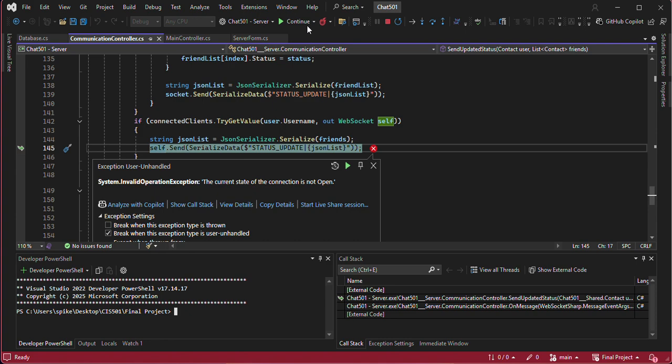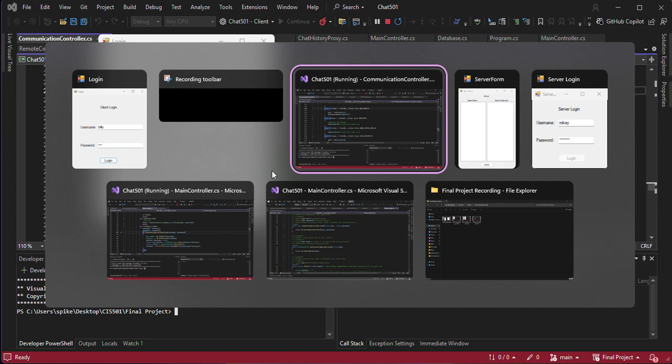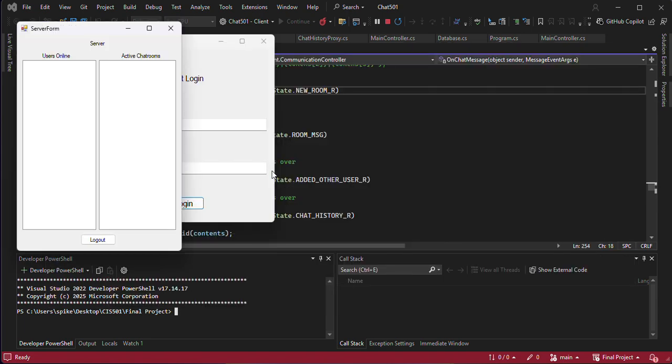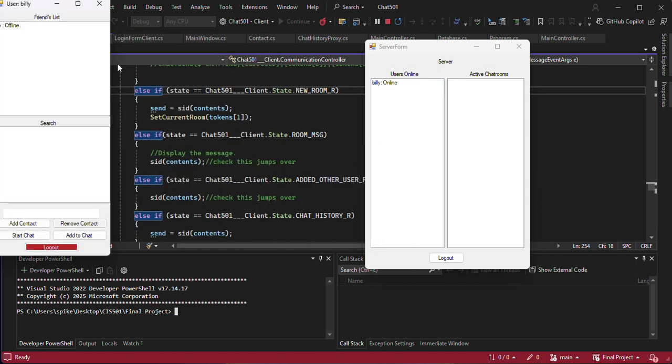I'll pause and we'll continue whenever I can show you. So I got rid of the breakpoints. Whenever I type in Billy, Bob, and before I log in, I do want to bring up our server form here, so you can see that it updates in real time. So we do this login. Once our successful login pops up, we see that Billy is online, and we have our main window.